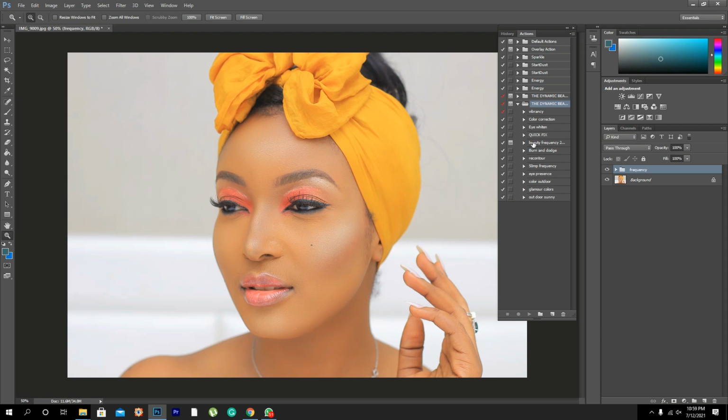But you have all these. You have vibrancy, you have the color correction, you have the eye whitener, the quick fix, beauty, frequency, band dodge. I give you a frequency you can use on 50 megapixel camera. I also give you beauty frequency you can use on a 24 megapixel camera. Basically, I've given you all my action packs that I use for most of my portraits.